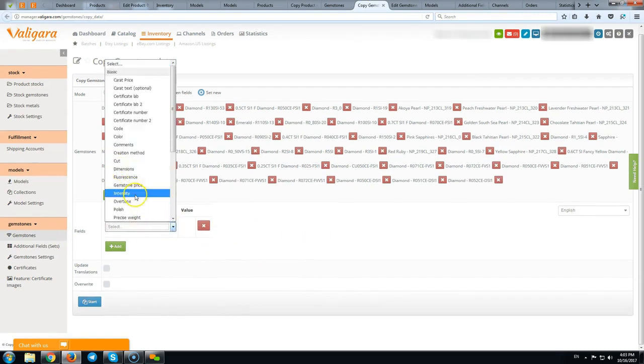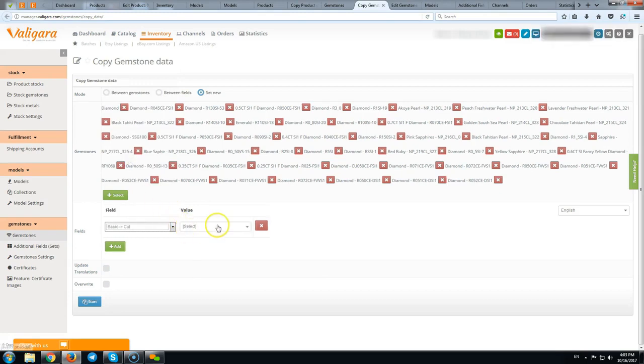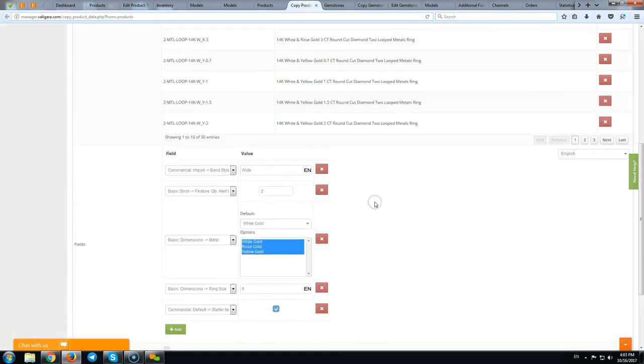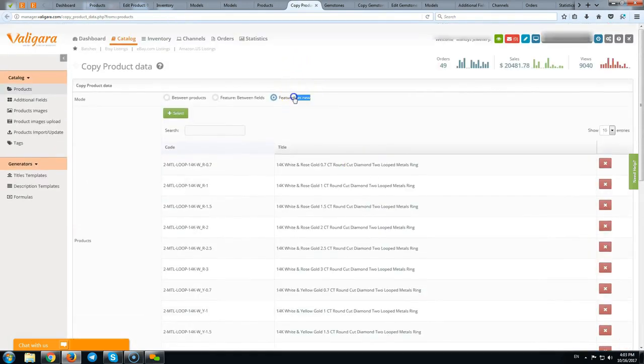It's about the same. If I want to set the cut to all of the gemstones that I have selected to excellent, so I just put excellent and I click on start. It sets the excellent cut to all the gemstones. Now there are 3 types of copy data. One is when we just set new values for the products.